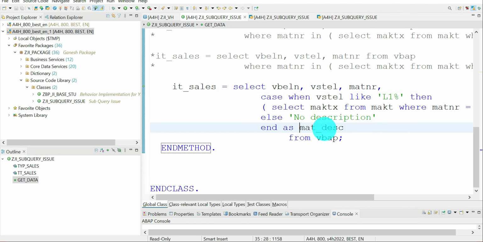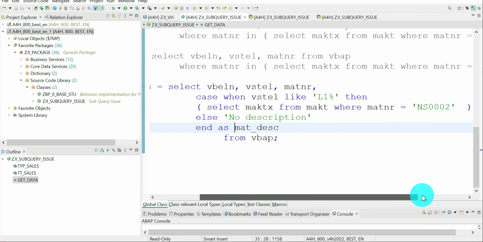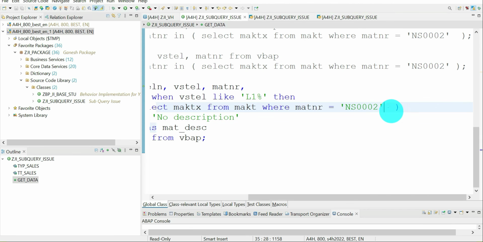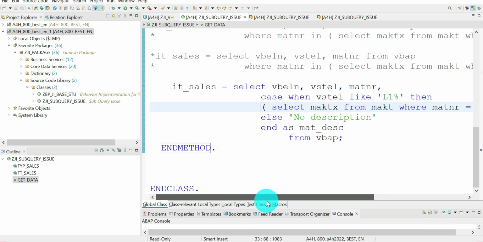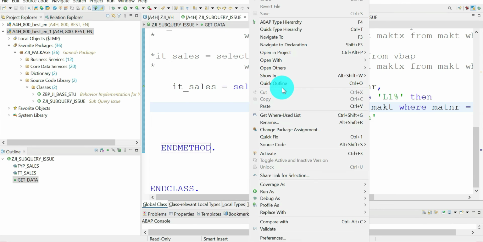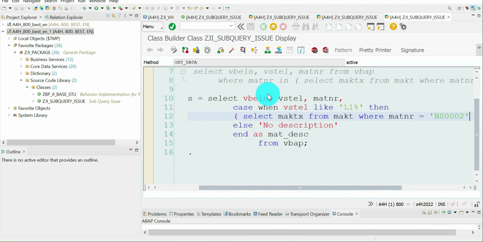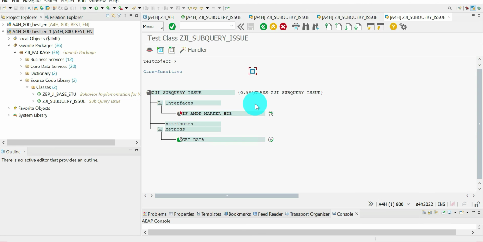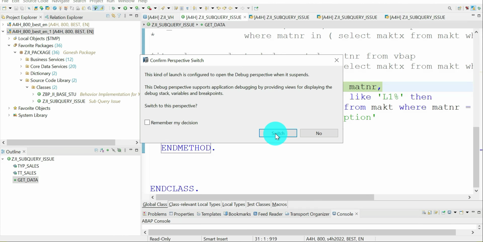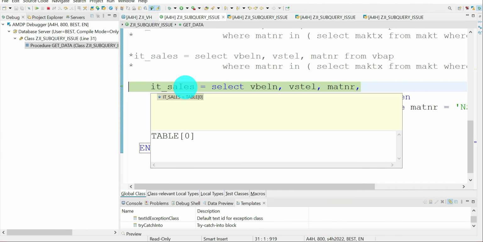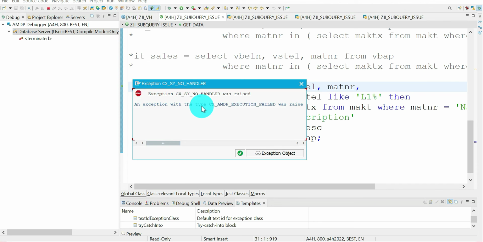So this is the field, and here I'm using the subquery. The expectation is it should return only one record at a time. The subquery select is not using all the key fields, so definitely there may be a chance of returning more than one record. That's what I'm going to execute now. Execute, open with GUI, execute my method. It will definitely raise an exception.